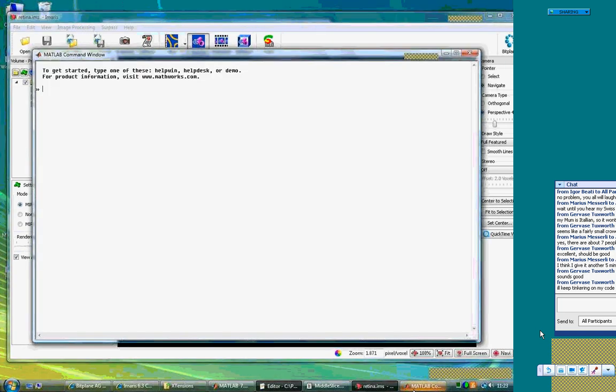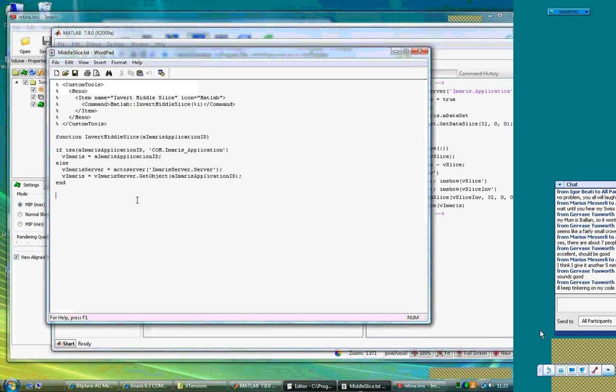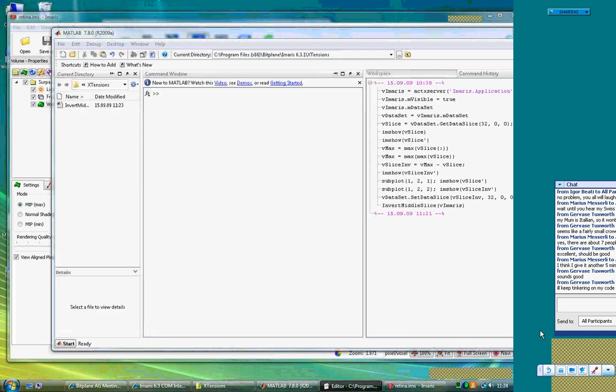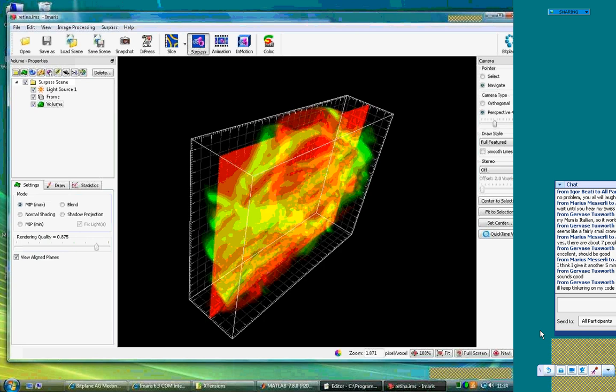This code you can find similar in every extension installed with Imaris, so you can easily copy and paste it and then change the strings here and the name of the function. All the rest should be the same. Now here it is. I think that's all.